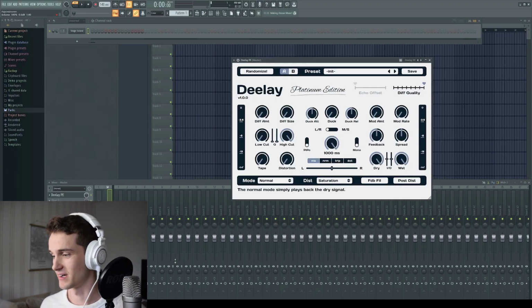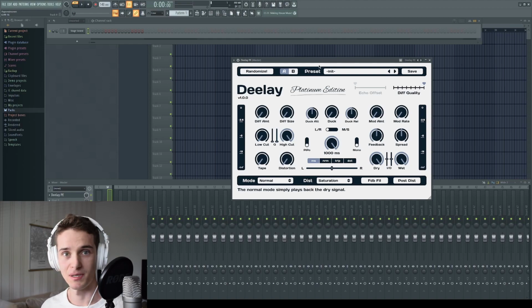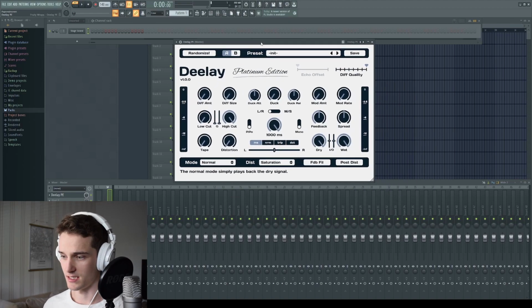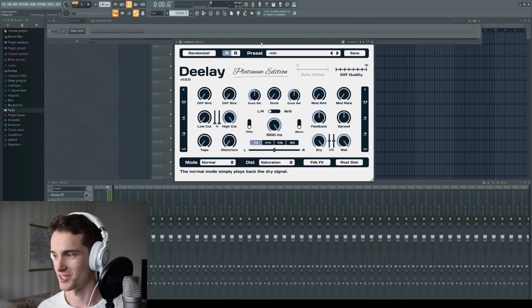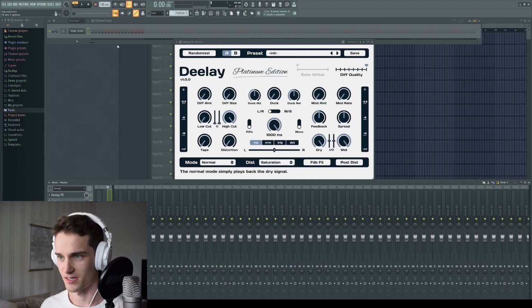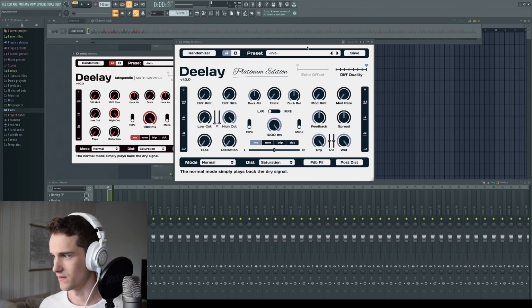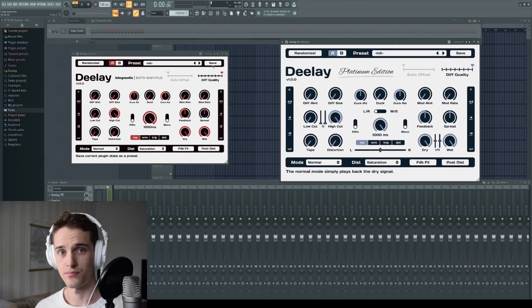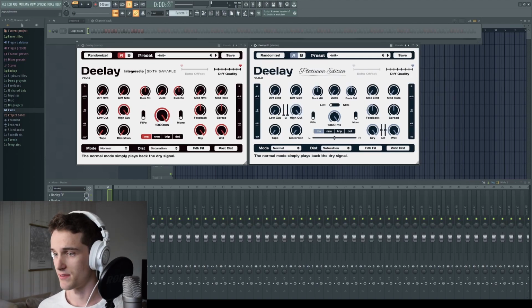Alrighty, so here we are again in FL Studio. I have the Deelay Platinum Edition here. As you can see, it's slightly different than the original Deelay. I can maybe pull up the original one here on the side. So these are two separate plugins, so you cannot upgrade from the original Deelay to the Platinum Edition so that you lose the original Deelay from your plugins. This isn't a plugin update, this is a whole separate plugin so that you can keep the original free one as well.